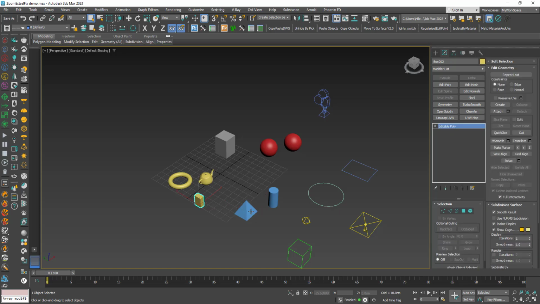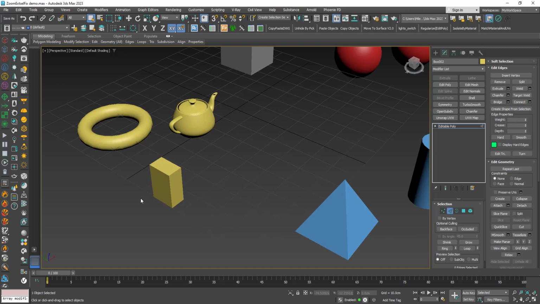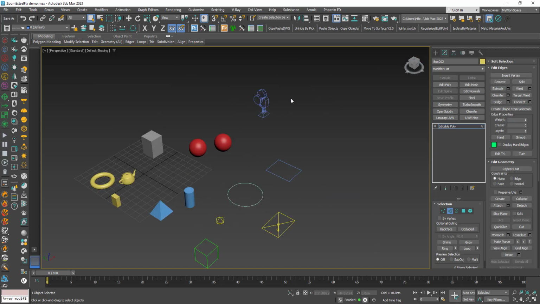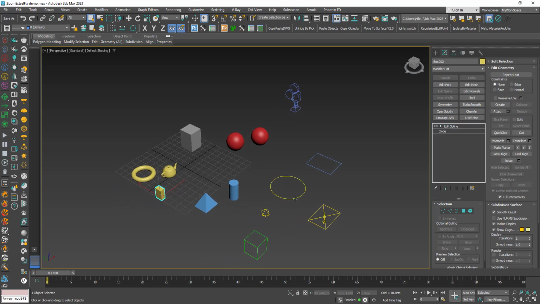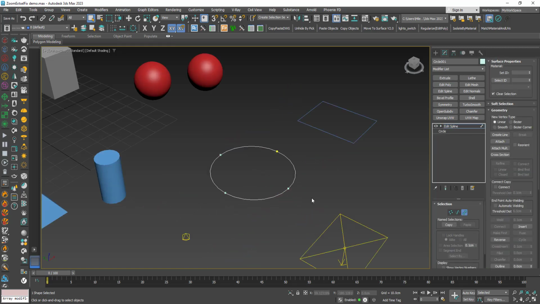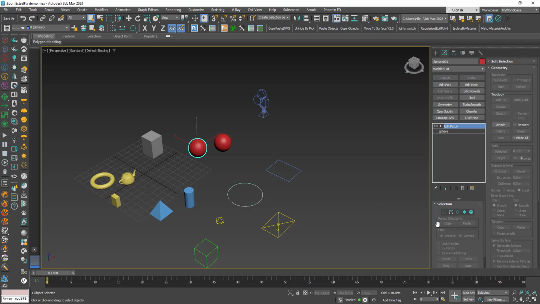Here, for example, editable poly, go to any sub-object level, press Z, so it will zoom extends all. Also in the 2D shapes, in the patch.